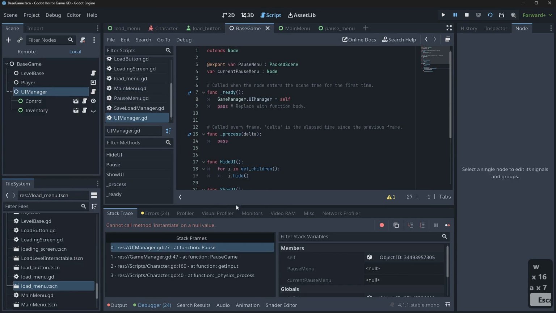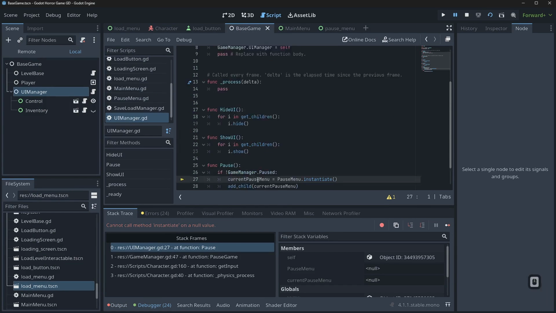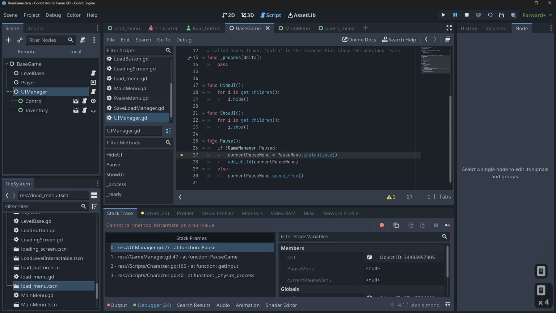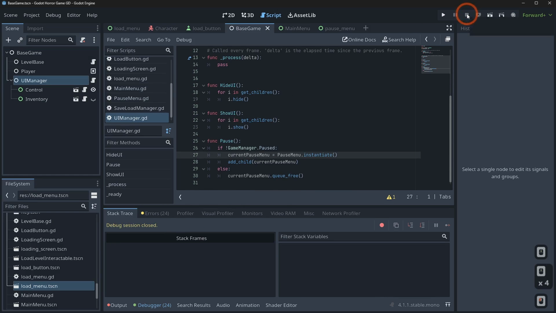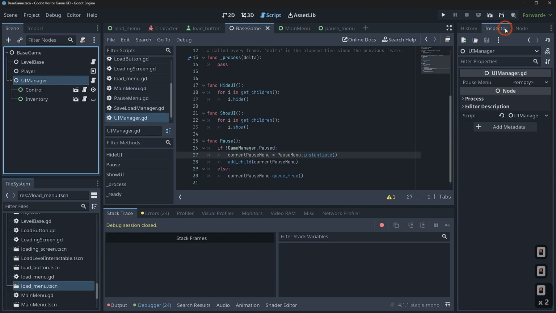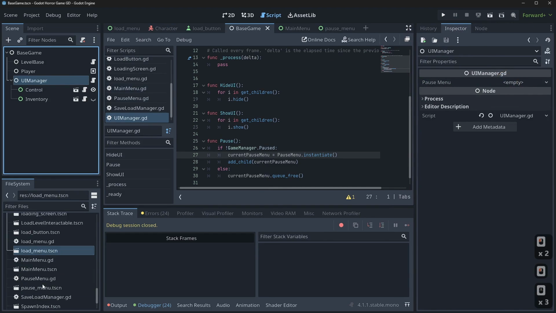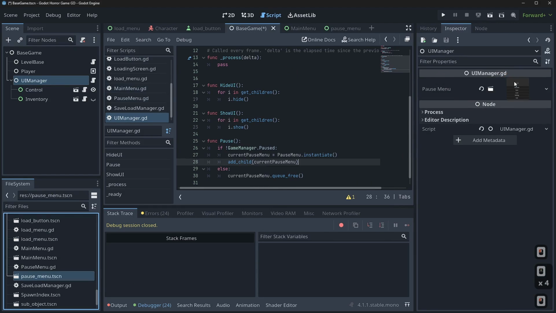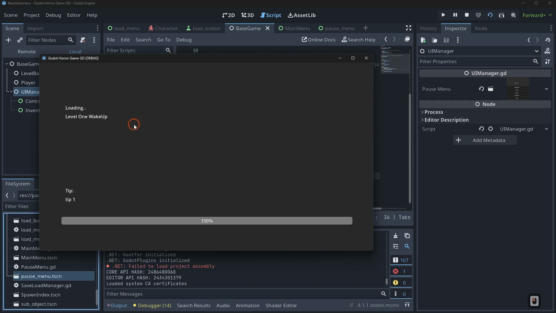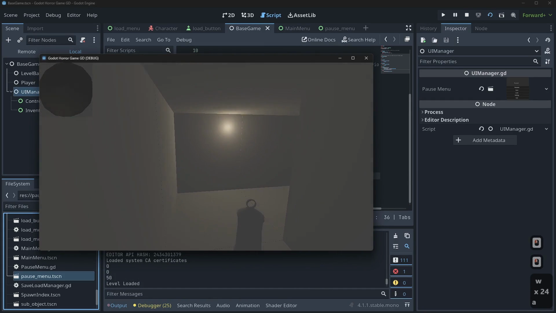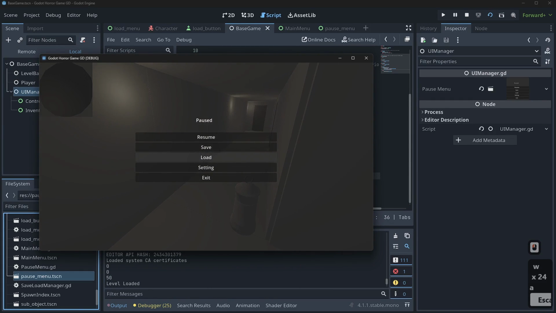and we have a crash. Now, this is actually my fault. So it's instantiating null because pause menu never got set up. So we'll hit stop. We click on our UI manager and look at our inspector. You'll see that our pause menu is empty. We actually need to set that to something for this to work. So we'll drag our pause menu into here. We'll hit Control S. We'll hit play. We'll click start game. We'll run over here, hit escape, and there is our menu.